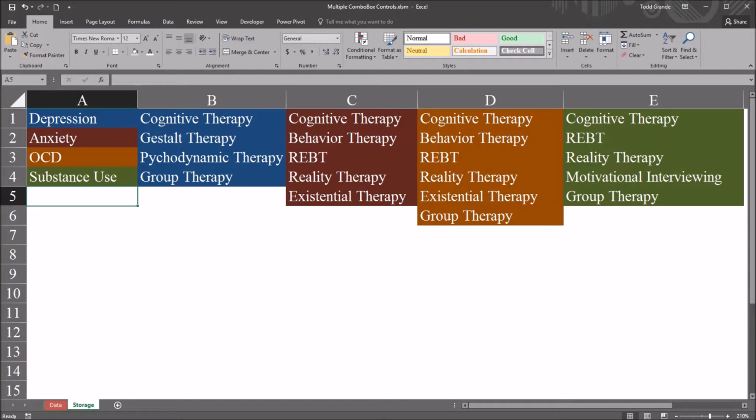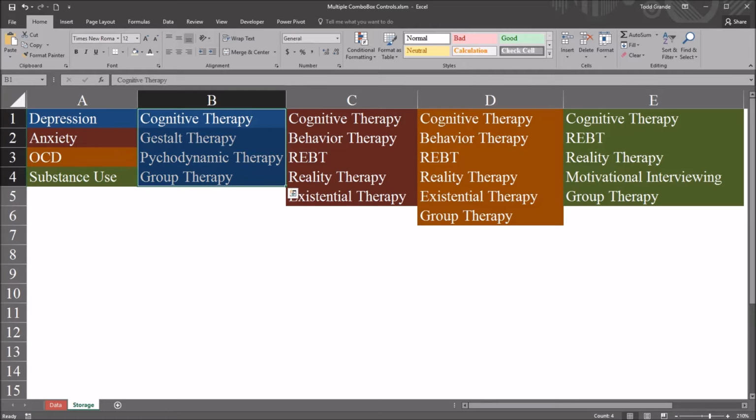So let's assume that we're working with a mental health agency, and they primarily deal with four disorders: depression, anxiety, OCD, and substance use. As a client comes into the agency and becomes potentially a participant in a research study, they are diagnosed with one of these disorders, if applicable, and we have a list of treatments provided by the counselors in the agency based on the disorder.